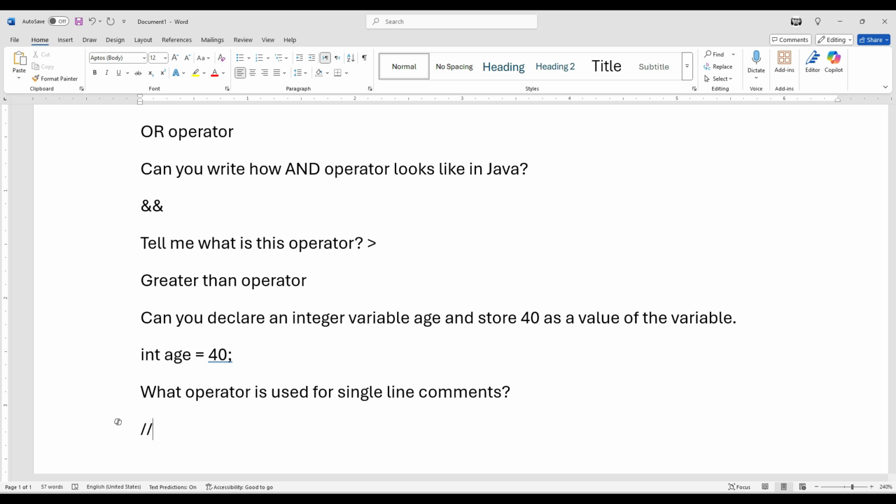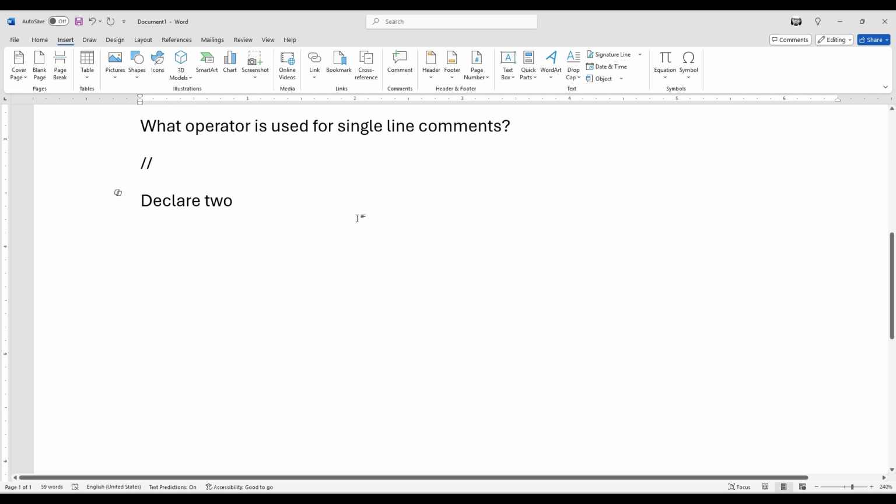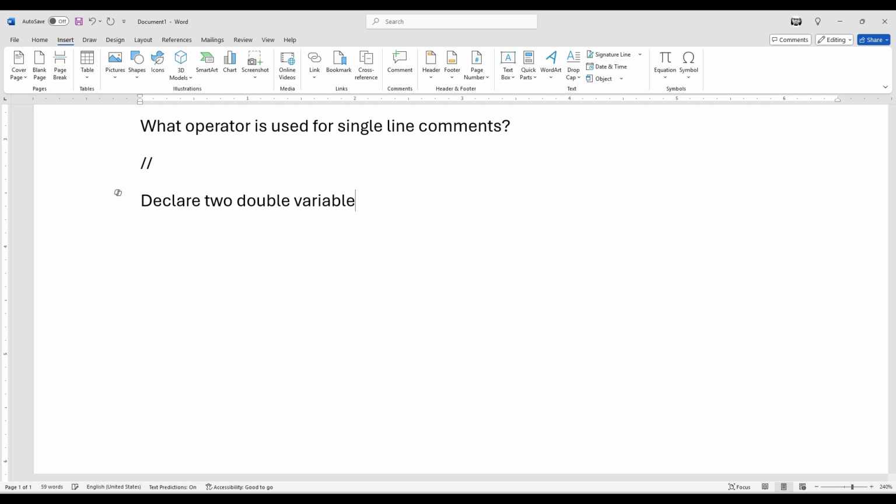Or I could ask you to declare 2 double variables called GPA1 and GPA2. Since I said only declare, I didn't say assign them a value. Since I already told you the data type, it's double with a lowercase d, GPA1, comma, GPA2, semicolon. So this would be a statement like this.